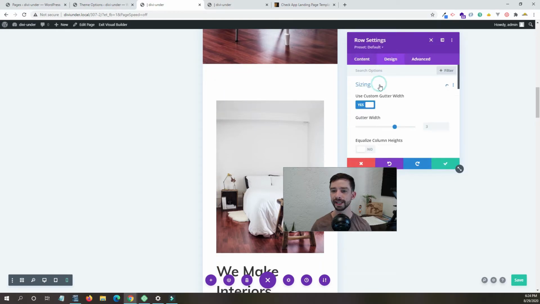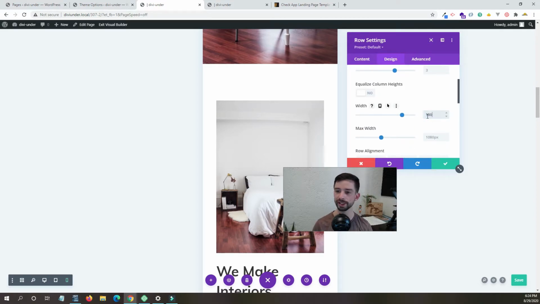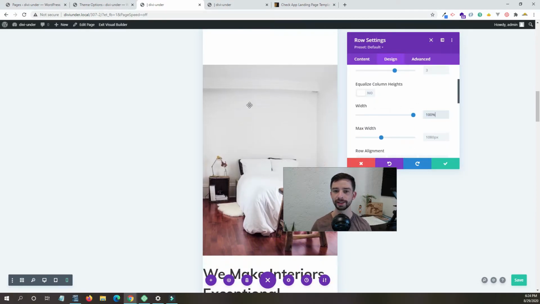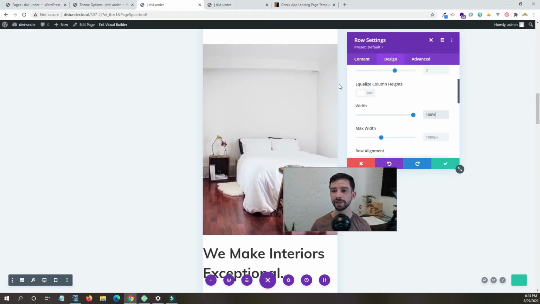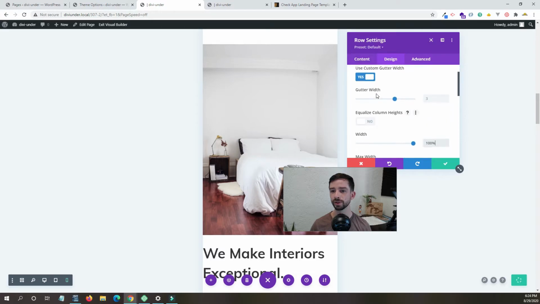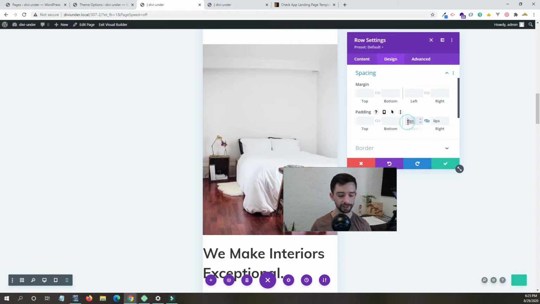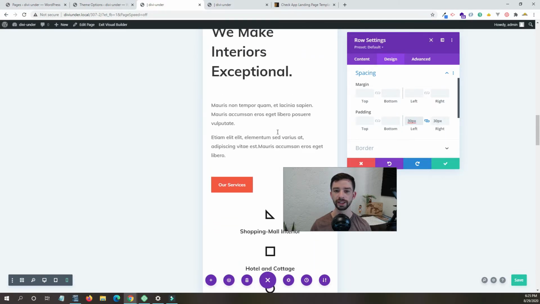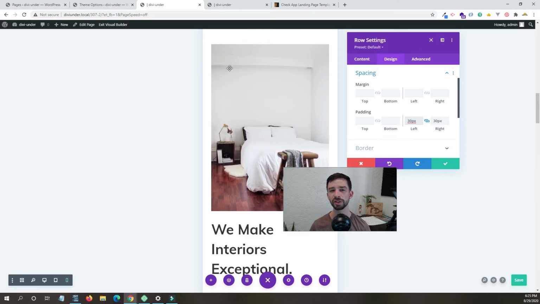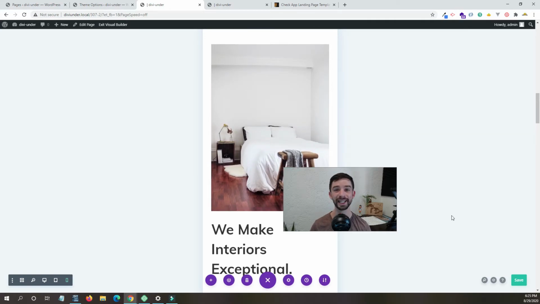Design, sizing, width. I'm going to say 100%. And this actually looks nice, but I did want there to be that padding. So I'll go to spacing, and on the left and the right, I want there to be 30 pixels of padding. And so now this is much closer and much more uniform to that other section.